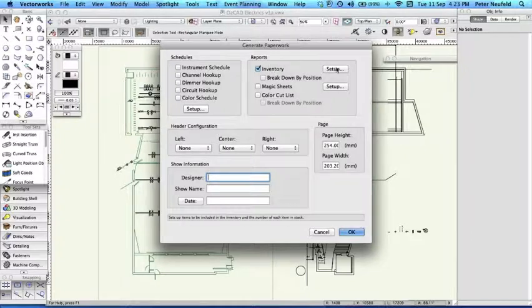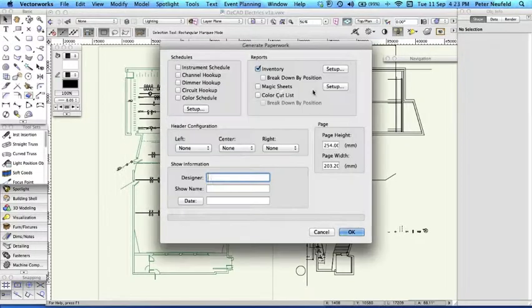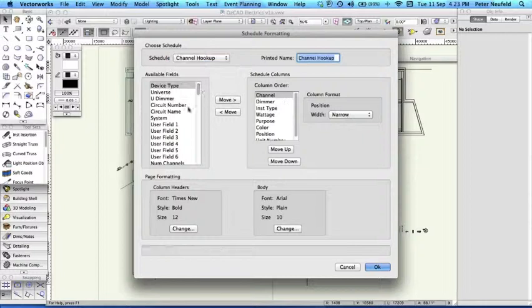To start with, you've got an inventory here which you can set up the number of lights that you have. You can do a color cut list. You can tick here for any one of these built-in schedules, such as a channel hookup. If you go setup, you then click in here and you can see all the fields available to you on the left and all the ones which are already formatted for inclusion on the right.